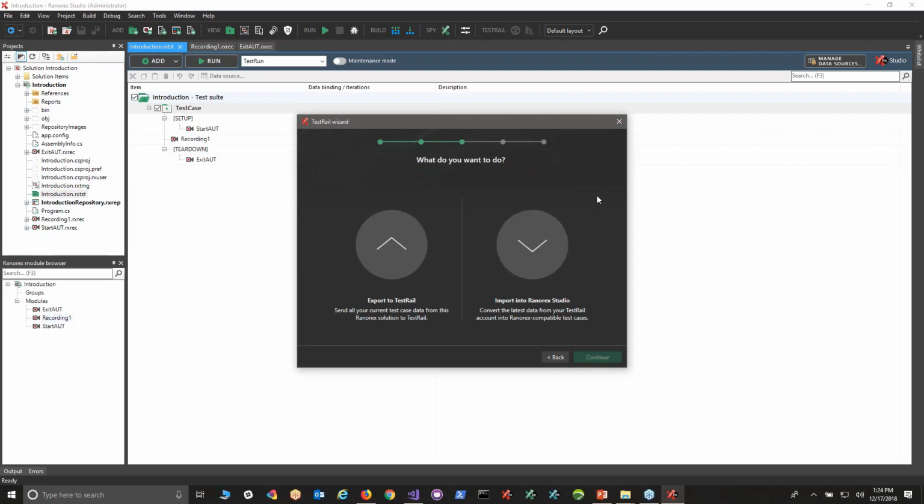Now, the first thing we want to show is exporting, right? Exporting what I've done here in Ranorex into the TestRail environment. So this test suite is called Introduction. I have a test case here called Test Case. Maybe we ought to give that a better name, but we'll leave it there for now as just Test Case. And then we'll export this structure into the TestRail environment. So I'll choose Export to TestRail.